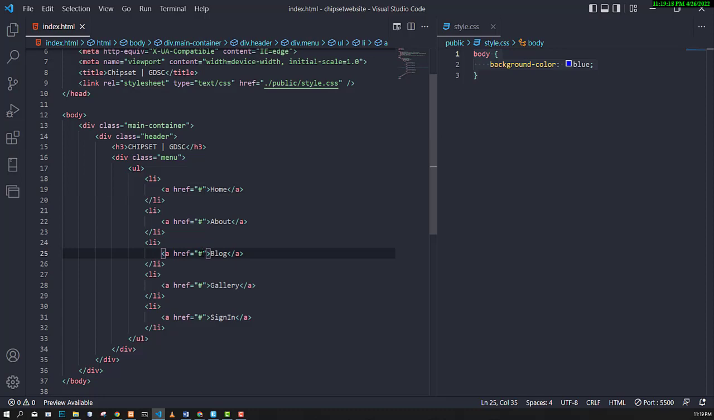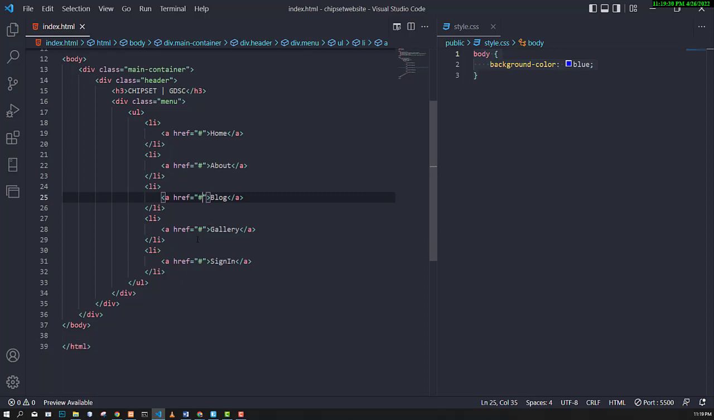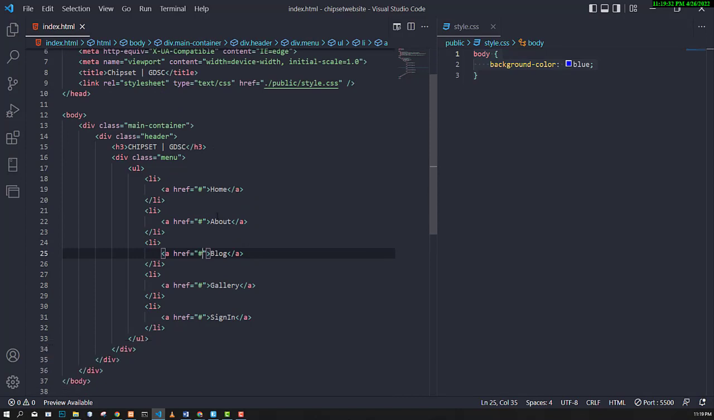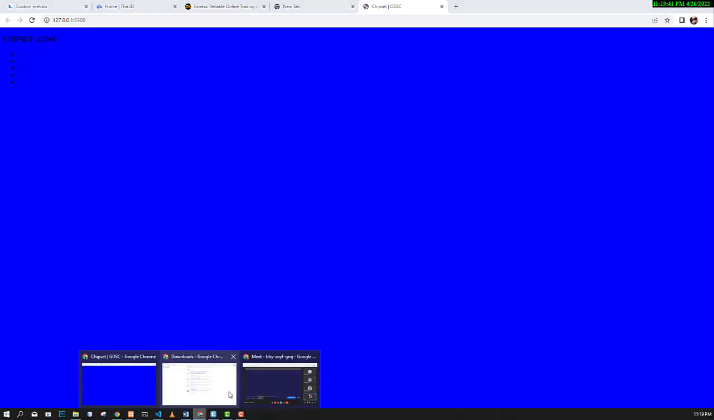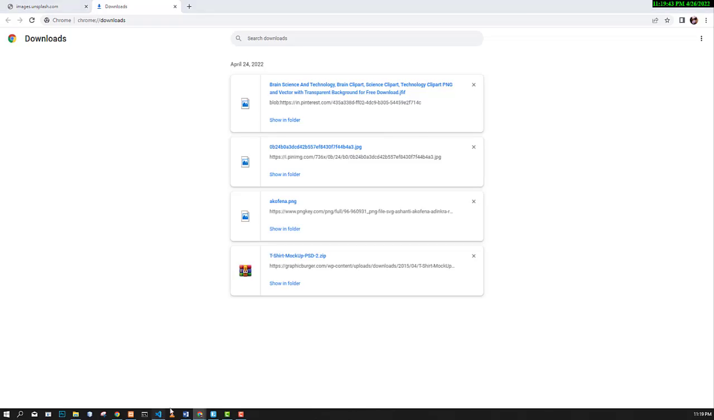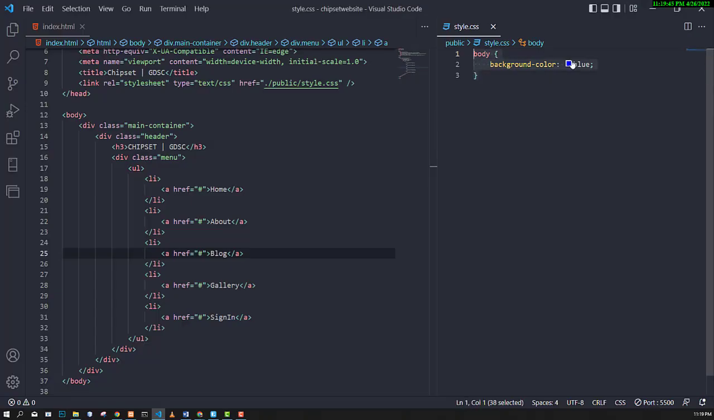Now the hash symbol means that the link shouldn't be active. If you click on it, nothing should happen. It wouldn't go anywhere, it wouldn't refresh the page or do anything else. Good. So now that we have this, let us save, and then let's check our website to see what it has gotten to. Let's remove the blue from our CSS.